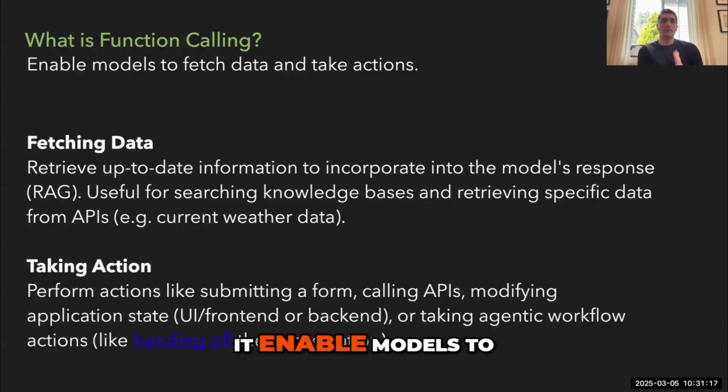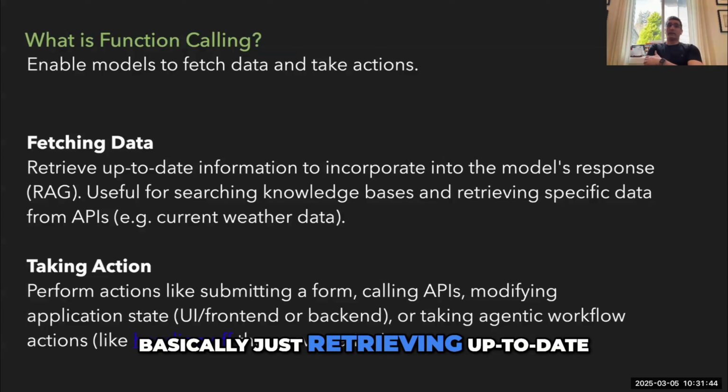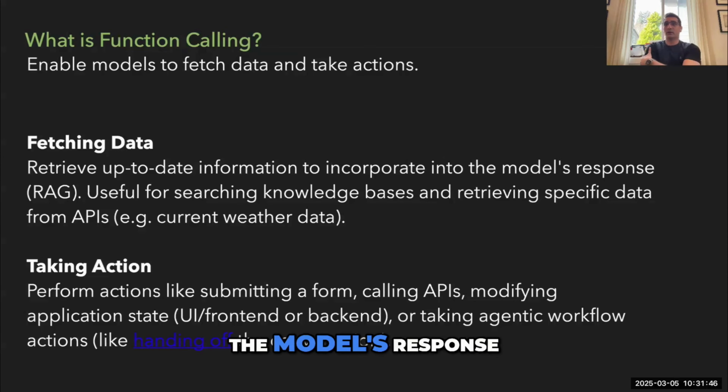And so what is function calling? It enables models to fetch data and take action. If you look at the description that I shared, where we talked about agentic AI on a spectrum, where you go from little agency to more agency to extreme agency, being able to help users answer a question and complete a job for them is the action. Now, fetching data is basically retrieving up-to-date information to incorporate into the model's response.